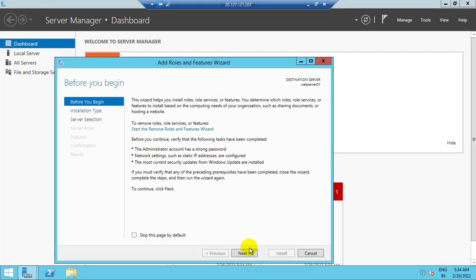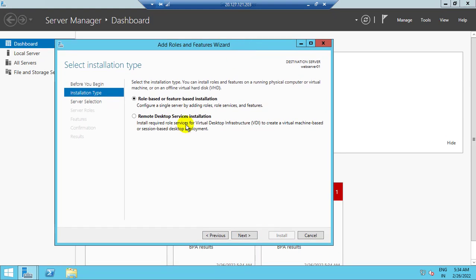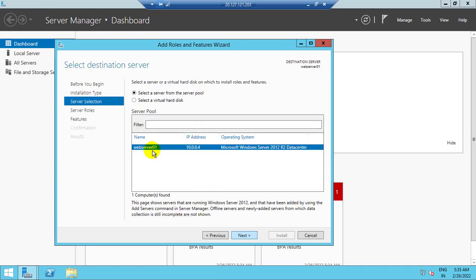Then we need to click on next. Then it will ask you the installation type. We need to choose role-based or feature-based installation, as we are going to use it on the local server. We are not using any VDI or Remote Desktop Services. So we are using the local server. Whenever we click on that, it will ask you the server name. By default it is selected, so we just need to click next.